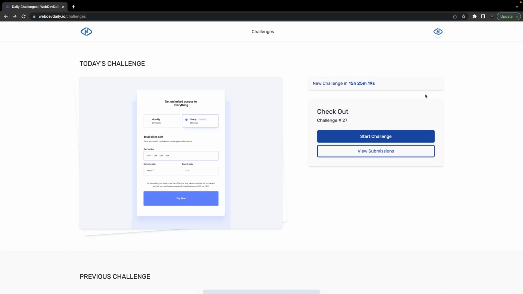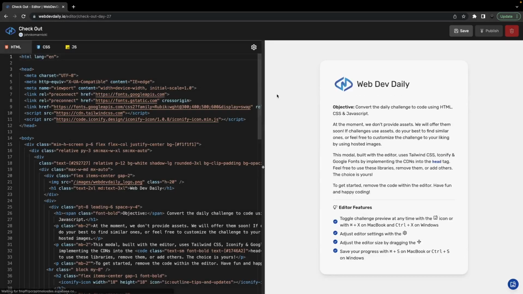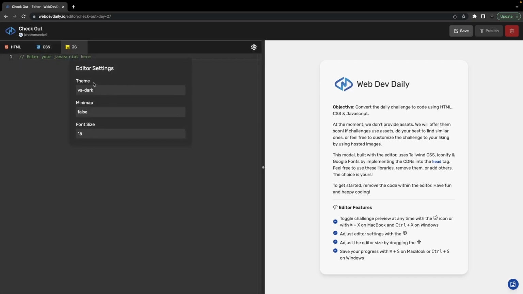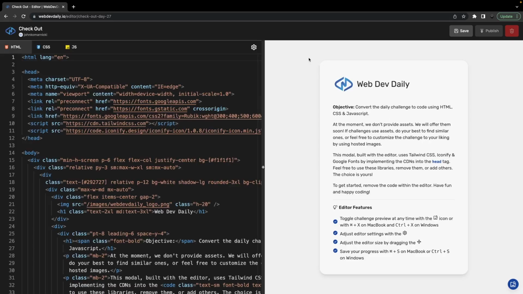So to get started, once you are signed into the platform, you just want to click on Start Challenge, and this is going to take you to the editor. So on the left hand side we have the editor itself, which has the HTML, the CSS, and JavaScript, and we also have some basic settings that you can adjust, such as the theme, the minimap, and also the font size. So for the font size, I will go ahead and bump this up a little bit just to make it a little easier to see. And then on the right hand side, we have a preview of the code that is currently in the editor.